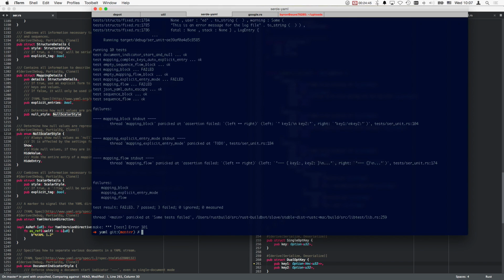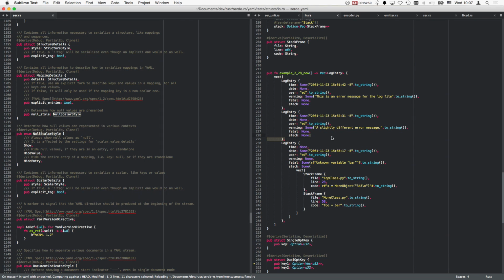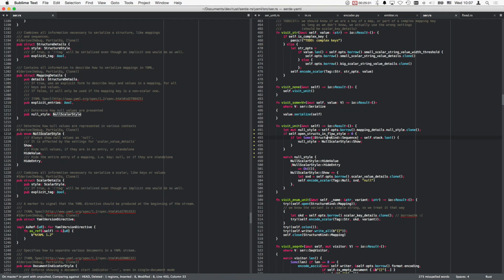Yep, mapping flow is still failing at the same spot, because we should hide entries entirely here, which we currently just cannot do, as we have to kind of omit stuff in the process. So, but I said that already.